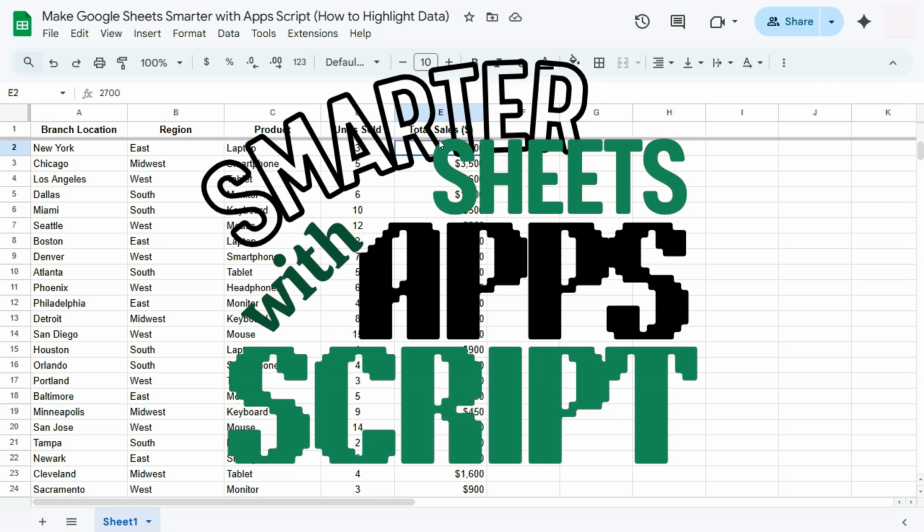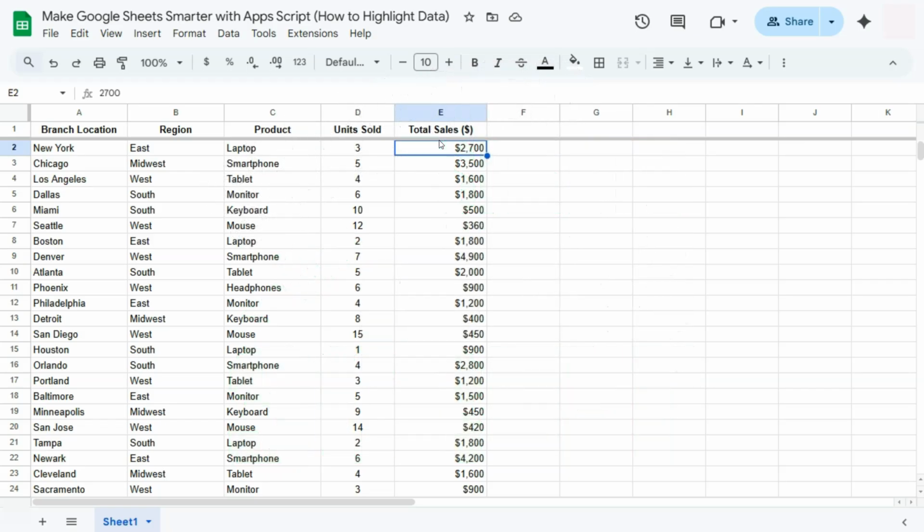In today's video, I'm going to show you how you can make your Google Sheets smarter with the use of AppScript and AI. In this video, I'm going to show you how to highlight your data using AppScript and ChatGPT.